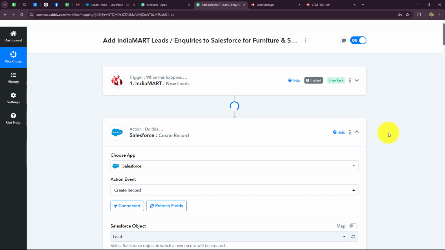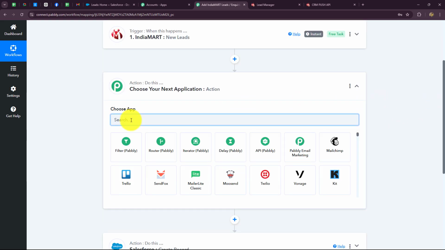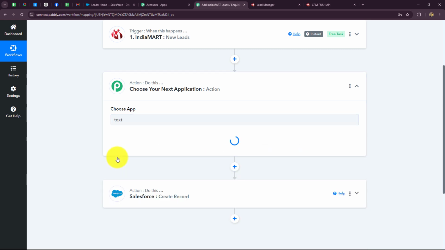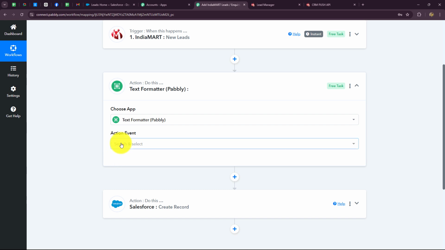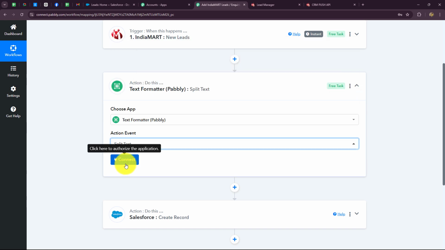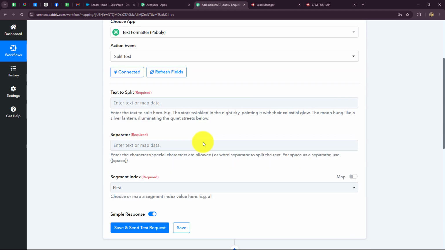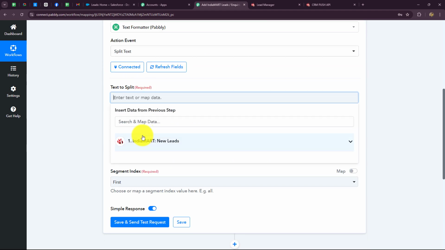So let's click on this add action step button in between to split the name automatically every time we have received the response. So we will select text formatter by Pabbly as our action application. Our action event over here will be to split the text. Let's click on connect. And it is asking us which text you want to split. I want to split the name.